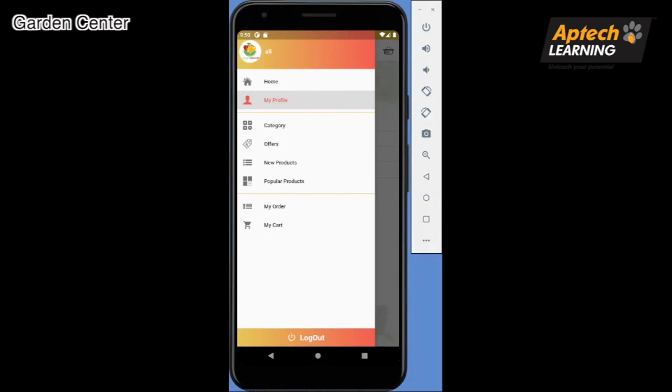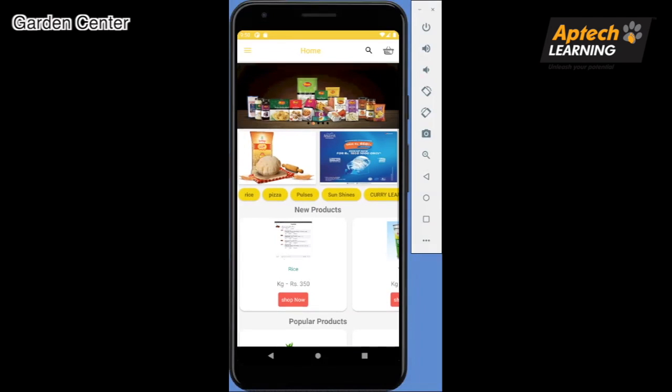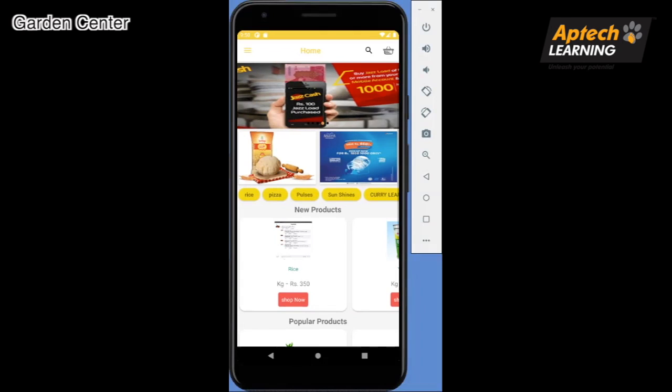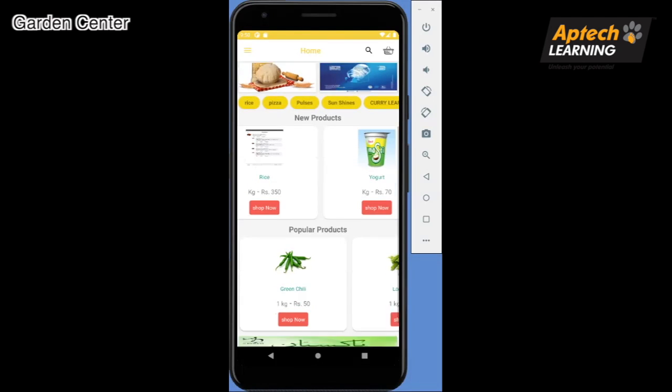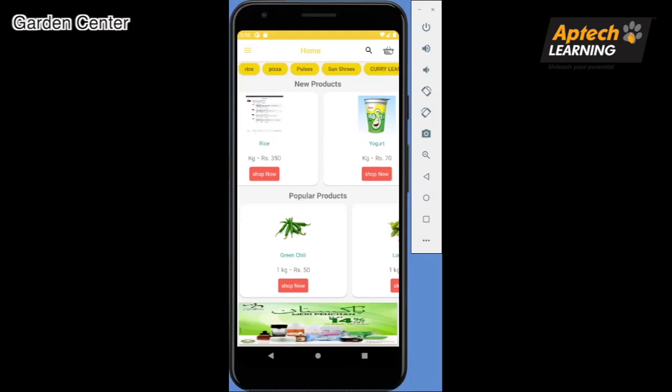Now I'm clicking on home section. As you can see, there is a slider mainly for advertisement purpose. Second is for offer section. Third is a new product section. And fourth is a popular product section. And then a footer.